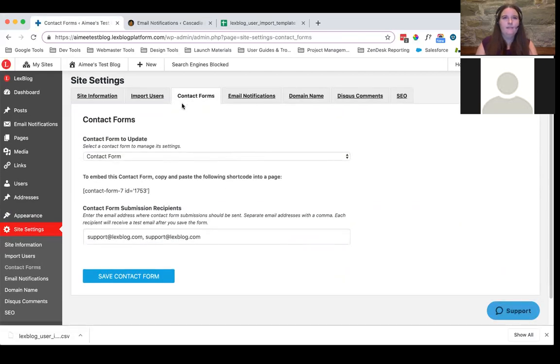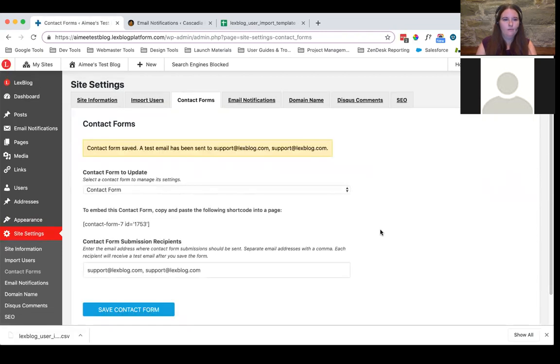The next tab is the Contact Forms tab. This tab is helpful for setting or updating the contact form recipients on your blog. You can add multiple recipients by separating with a comma between the email addresses. And then after you save this form, a test email is sent to your recipients automatically, and that's just so that they can see what the contact form message looks like, and they can know what to expect if they receive a contact form message from the blog.